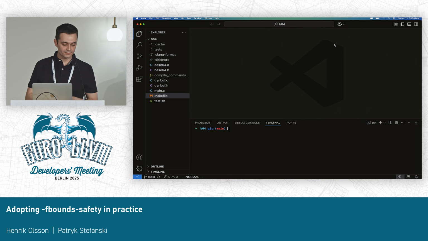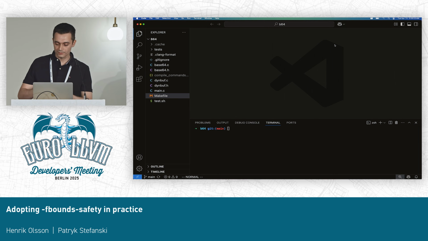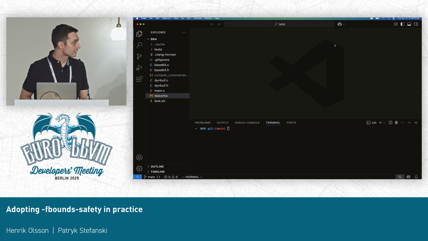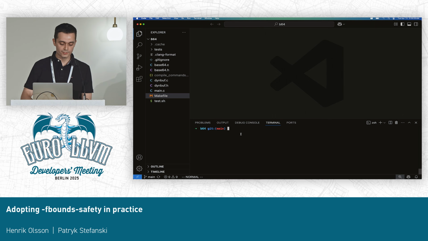So to illustrate the fbounds-safety adoption, we developed a simple program. The program is called B64. It's a simple command line tool that will let you encode and decode base64. And this program is using makefiles to build the project. So maybe I can show you that.